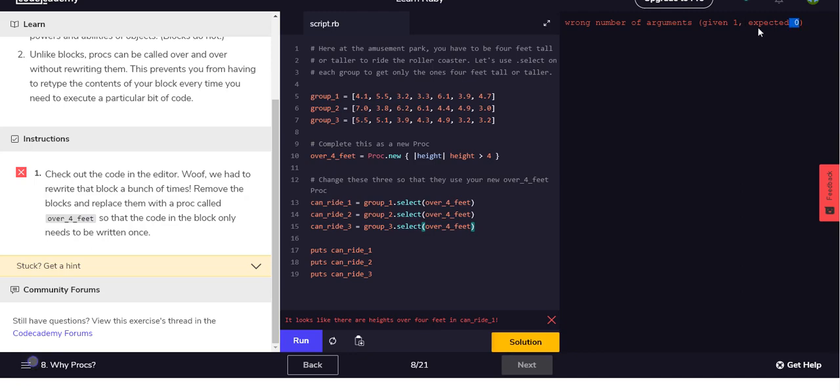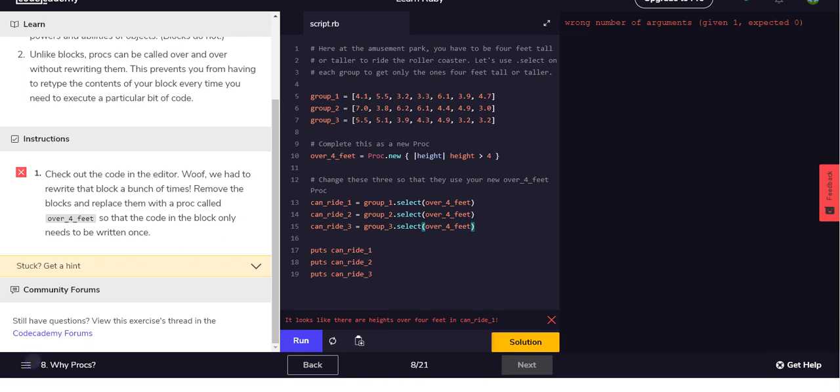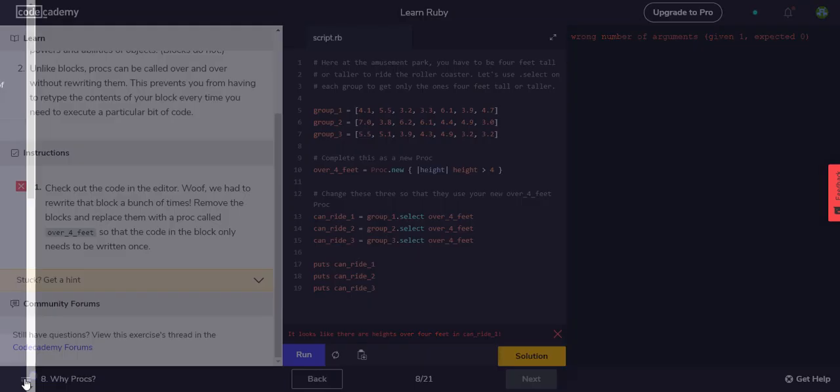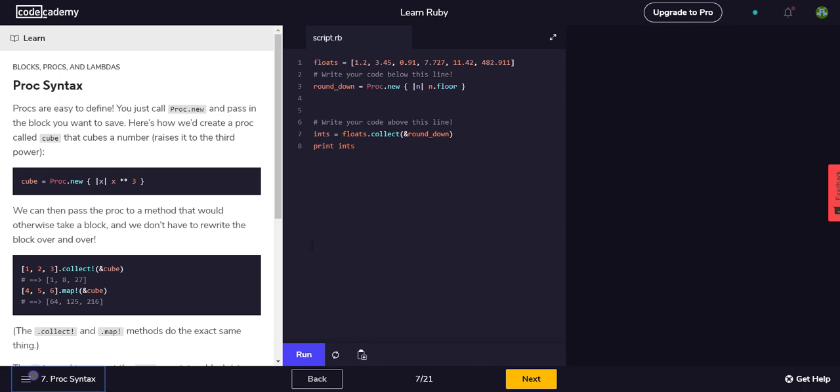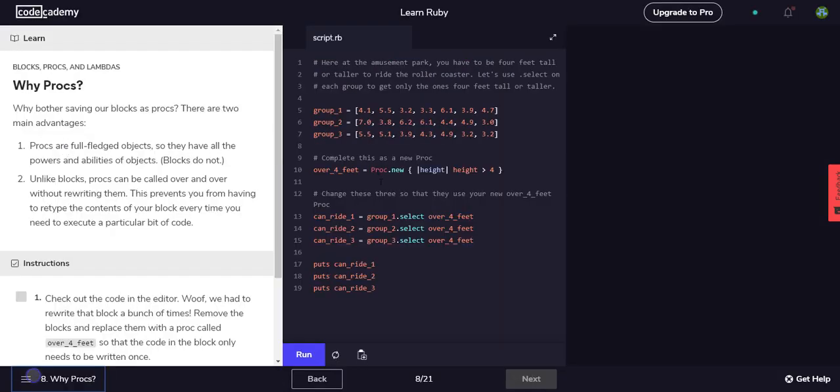Wrong number. I wish it would give me a line number where this error is coming from. I'm just going to undo that quick. Wrong number of arguments, 1 given. Do I have the syntax for this wrong? Oh, Proc.new. Got it right. Proc.new. It's really annoying that I don't get the line number for what's causing this.